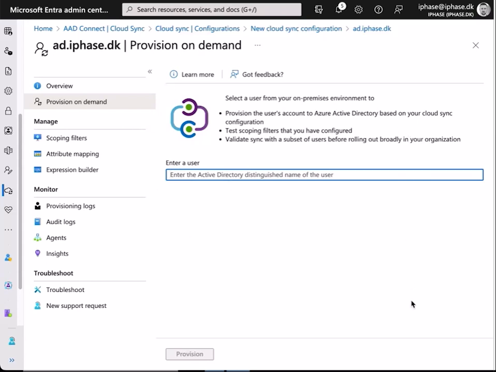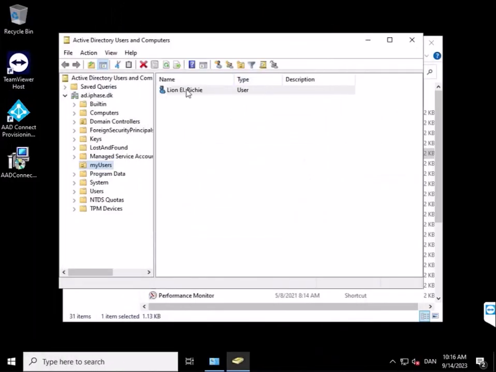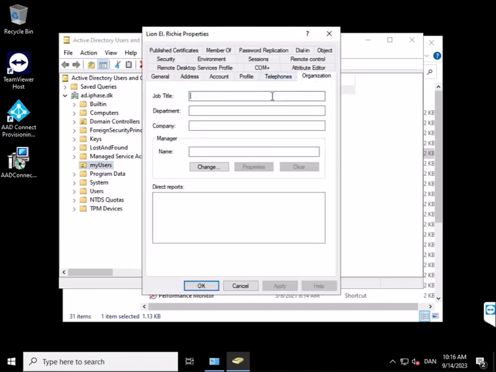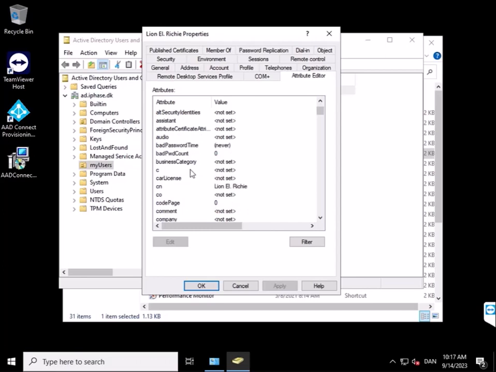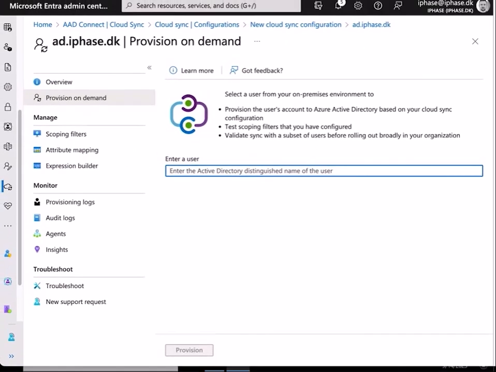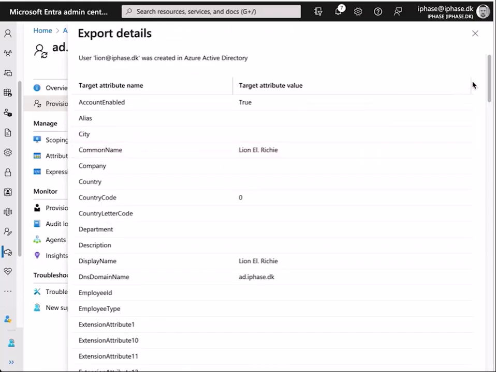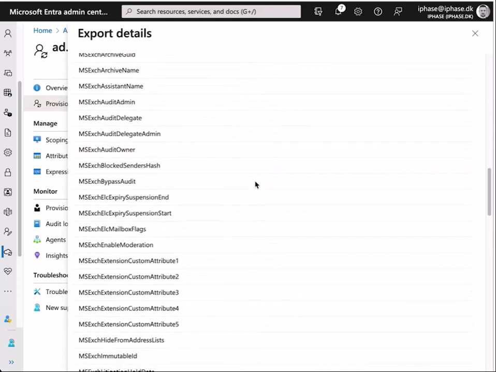So we could try that just quickly. Let's see if we do Lionel Richie here. Go to the attribute editor and get his distinguished name. And we'll jump back into the Entra portal and paste it in there. There we go. We'll see if it works. Hopefully it does. There we go. Lionel Richie synchronized. Accounts enabled. We get all the different things here that we chose.